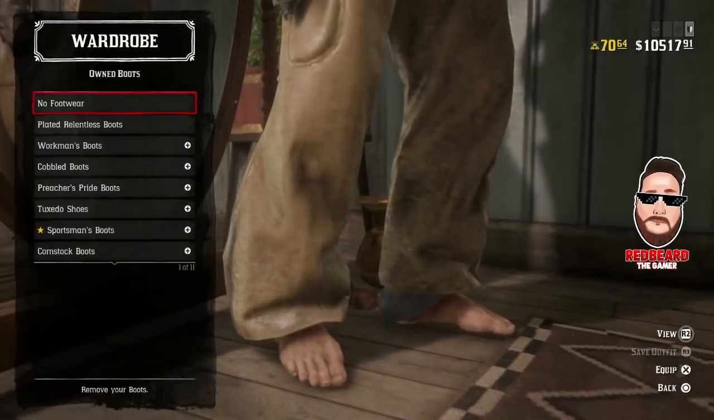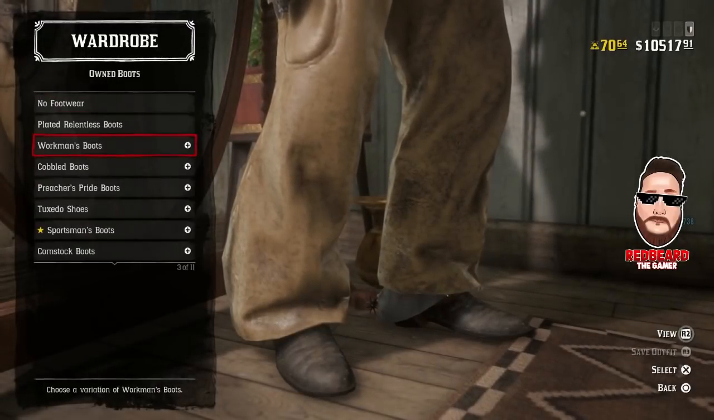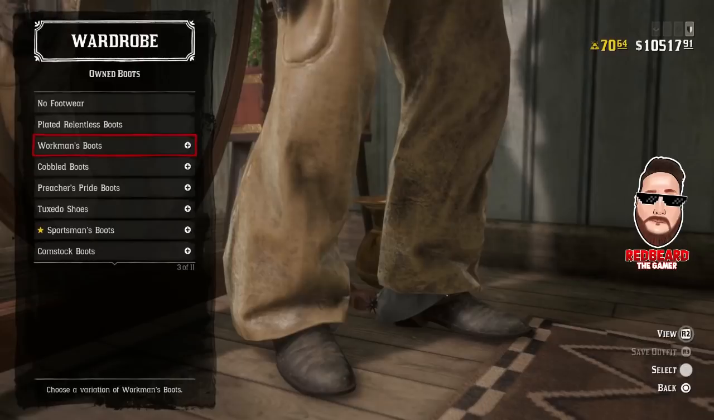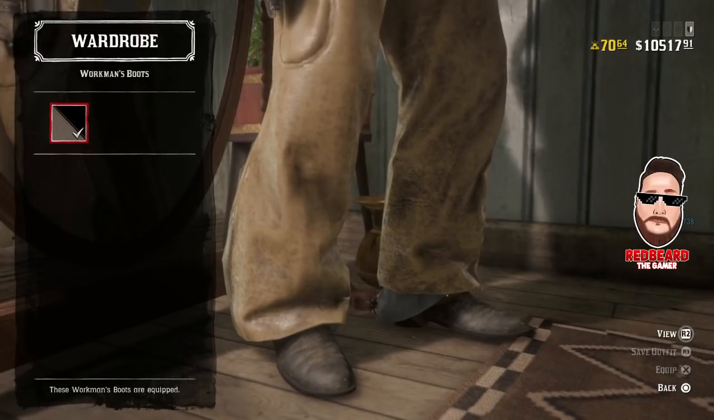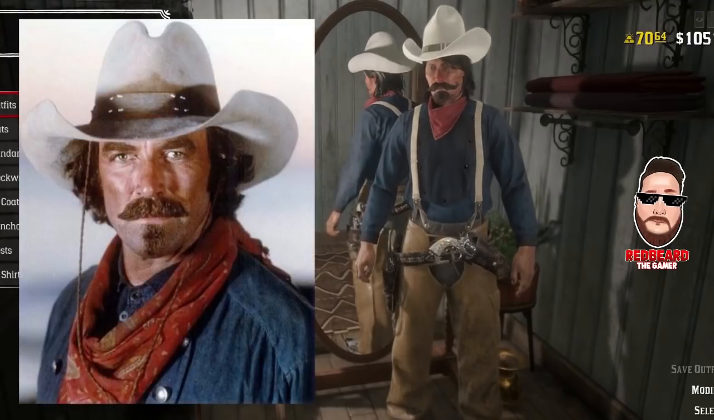Boots, I think we'll just go with the basic workman. I went through the videos and stuff like that. I couldn't see anything that really stood out about his boots, and we'll go with just some basic spurs as well. But yeah, there you go.